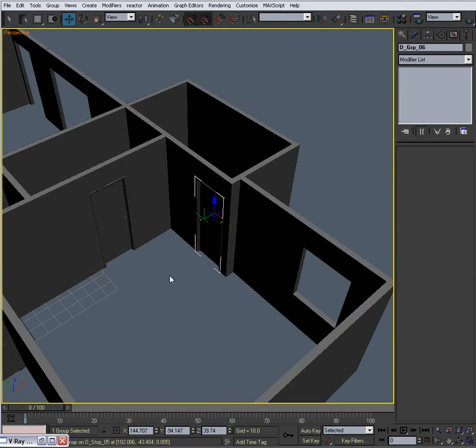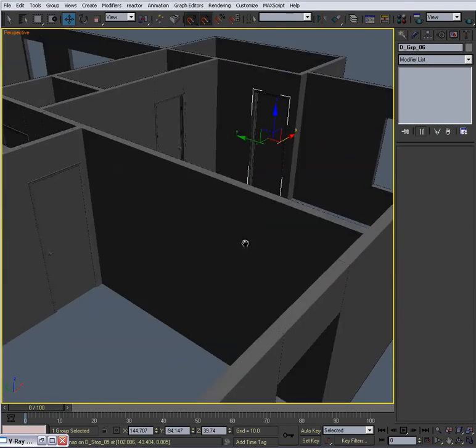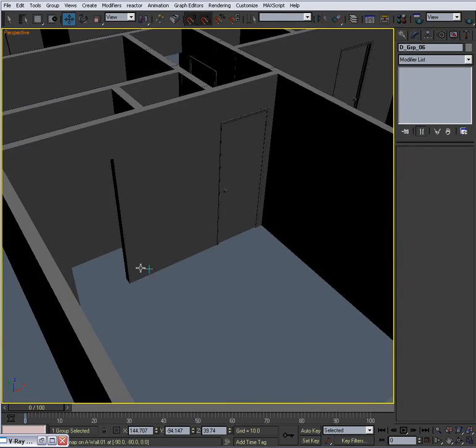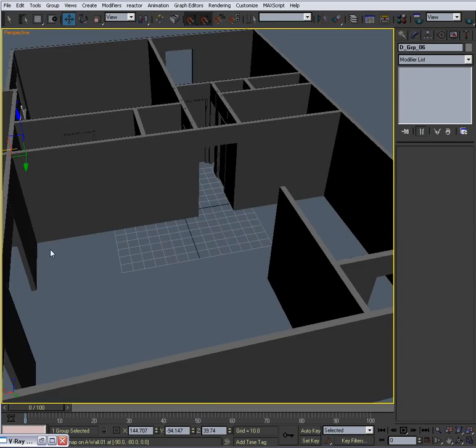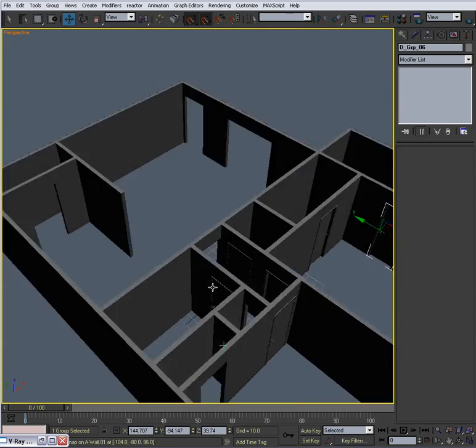Alright, the reason I put the doors in here is because we will render this bedroom. I didn't put it in here because we're not going to render this one. Alright, so next up would be the kitchen and the living room.